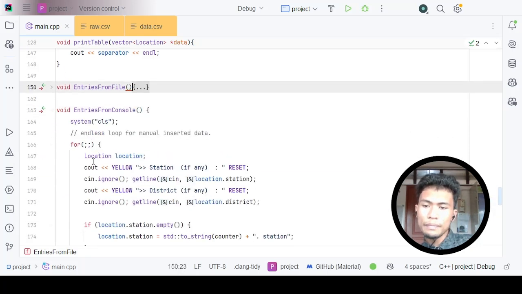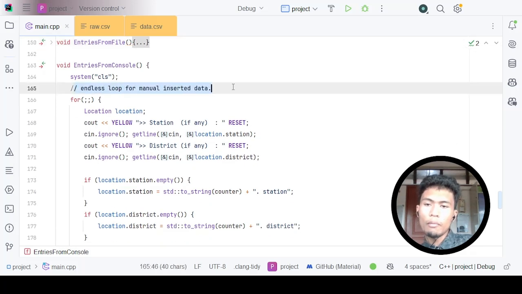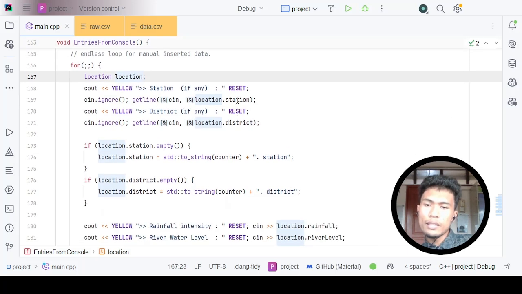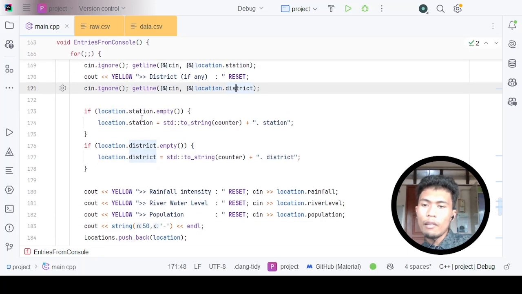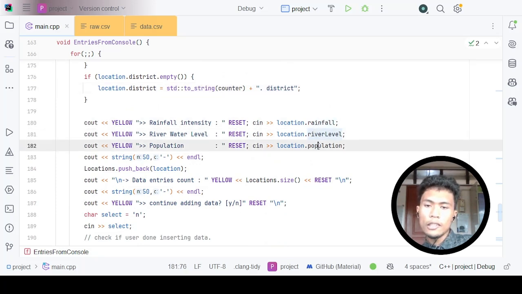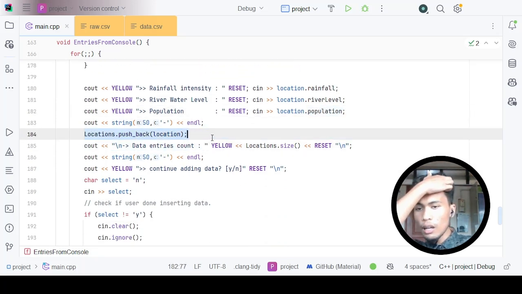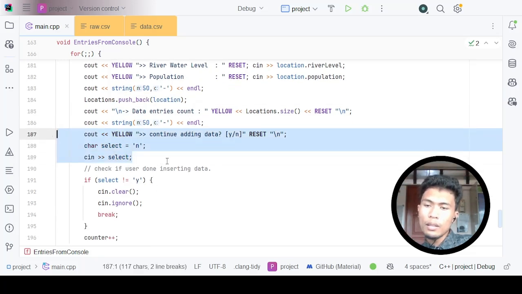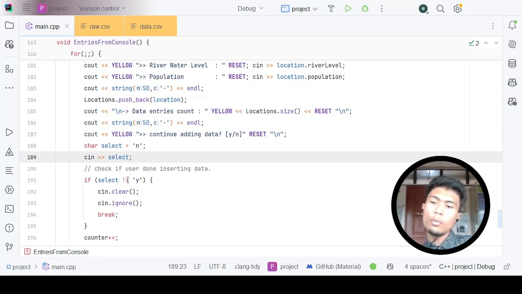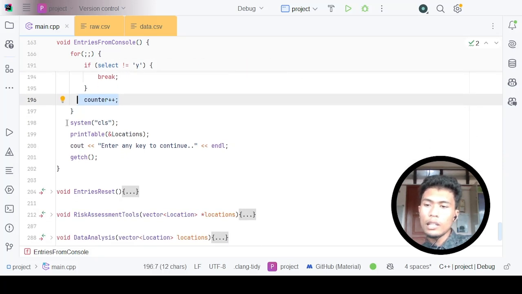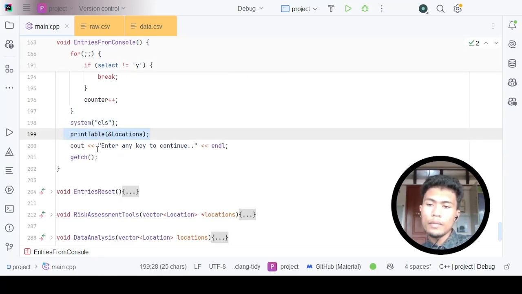Entry from console, and let's look at manual insertion. Initialize the location, insert the station, district. If the station or district is empty, we can place a placeholder here. Inserting the rainfall, river level, population, push the data, and if the user wants to continue adding the data, loop endlessly. If the user doesn't want to, exit it, and the counter plus 1. Clear it, printing the table, wait for the user.